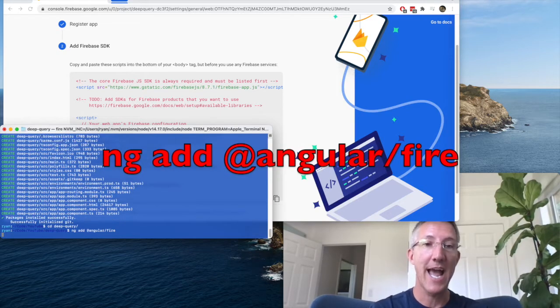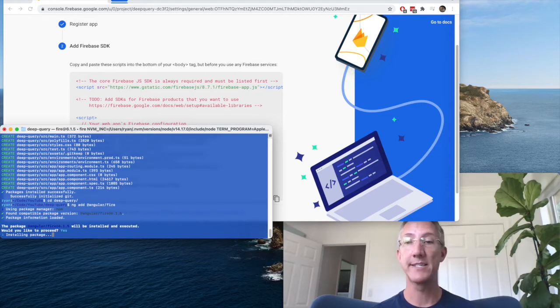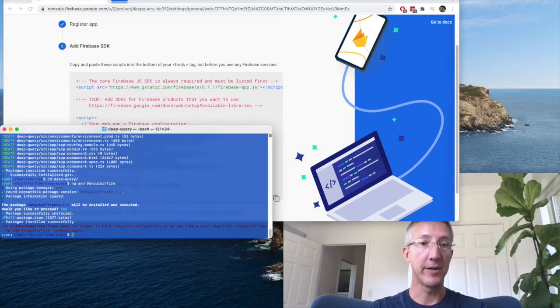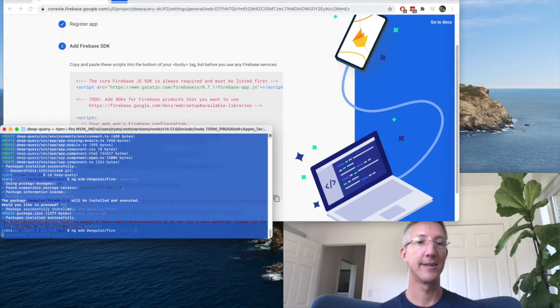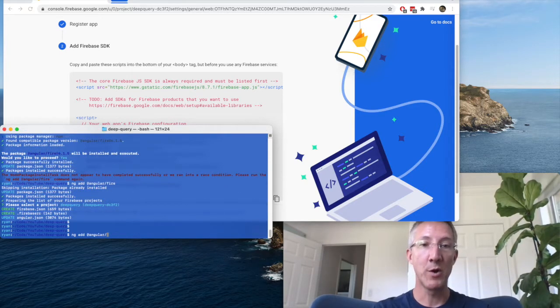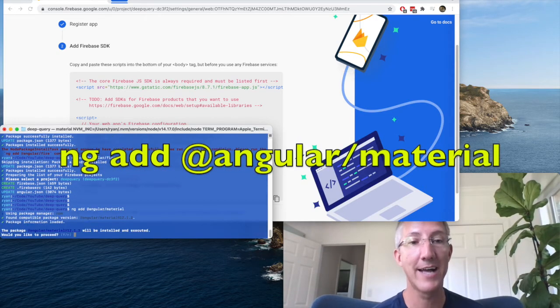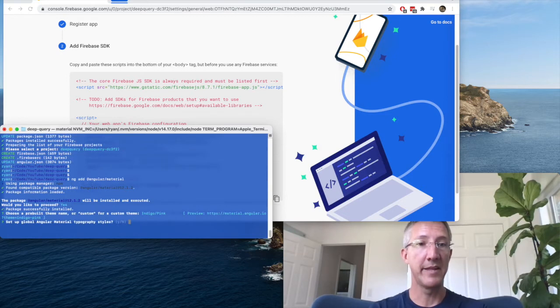So ng add @angular/fire. This step often fails. If it does, just run the step over again. It failed here. I'll just press up and enter. Now I'll choose the deep query project we just created, and we're ready. I'll add one more thing. I always like to add Angular Material to my projects. So ng add @angular/material. Any theme. Typography, yes. Browser animation, sure.